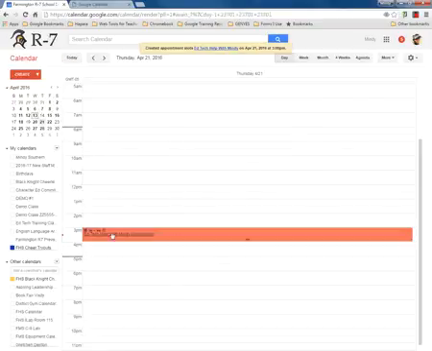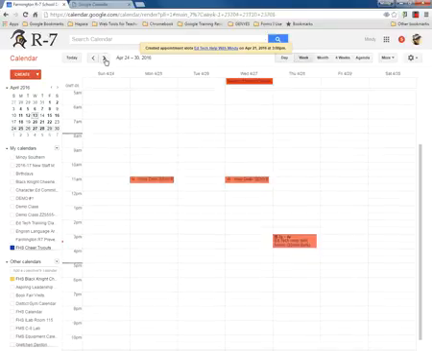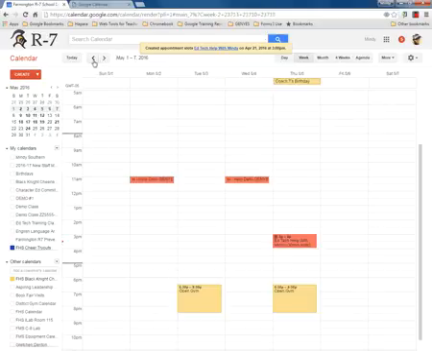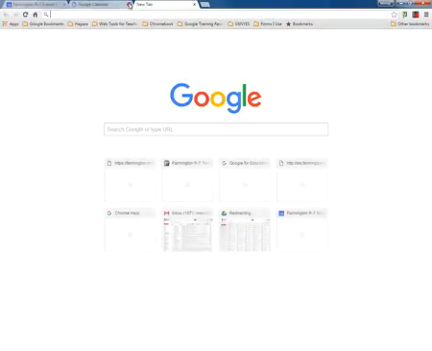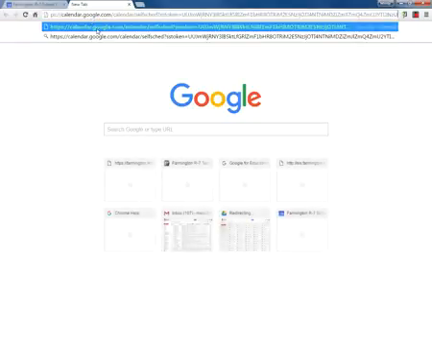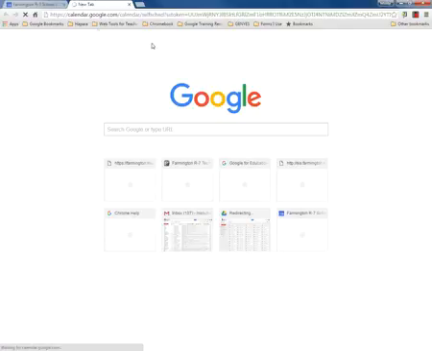Now you'll see that I have this on my calendar. If I go to the week view and go to the next week, there it is again, EdTech Help, and it's every week until the end of May. I'm going to open up a new tab here and paste in the link that I would give out to others who could book time with me.